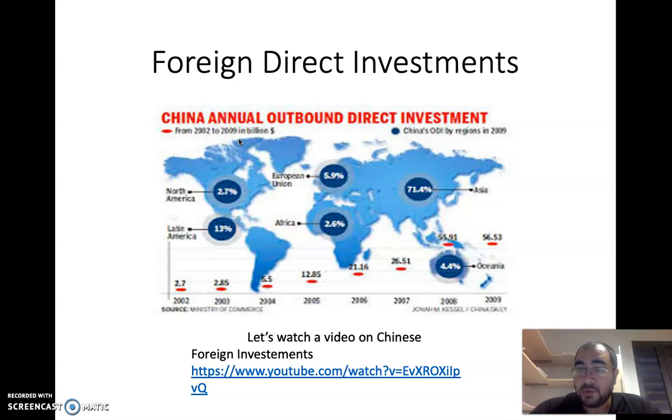We will look at that in coming parts when we study global cooperation. And as billions, you can see that the foreign direct investments have risen from $2.7 billion to $56.53 billion in 7 years.